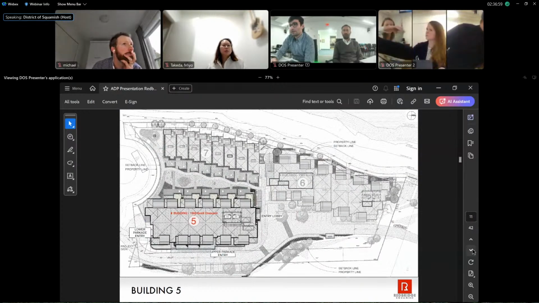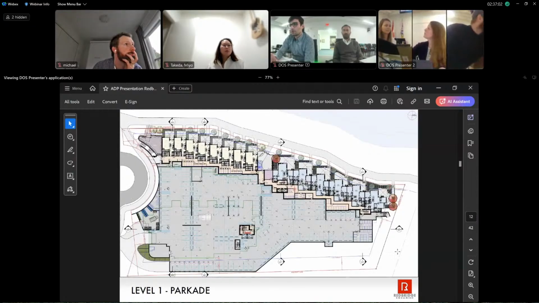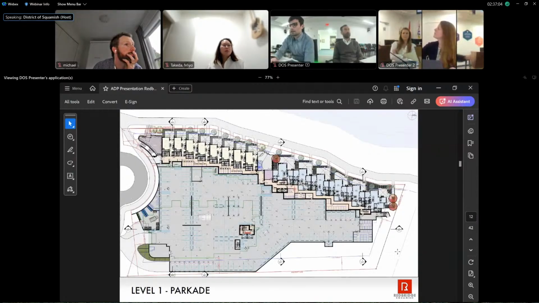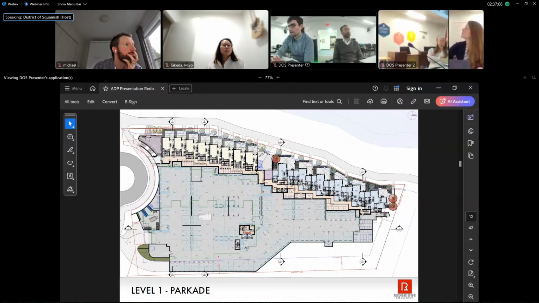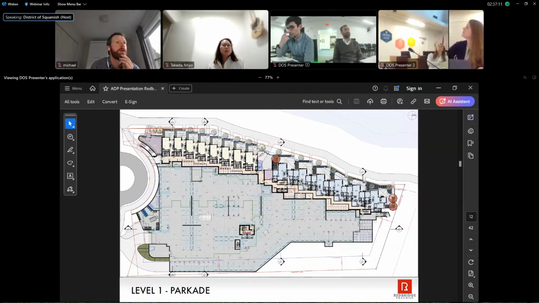So first I'm going to speak about building 5. Before we get there though, I just want to talk quickly about the parkade. So you enter from the roundabout side, and there's 2 elevator cores, one in building 5 and one in building 6.